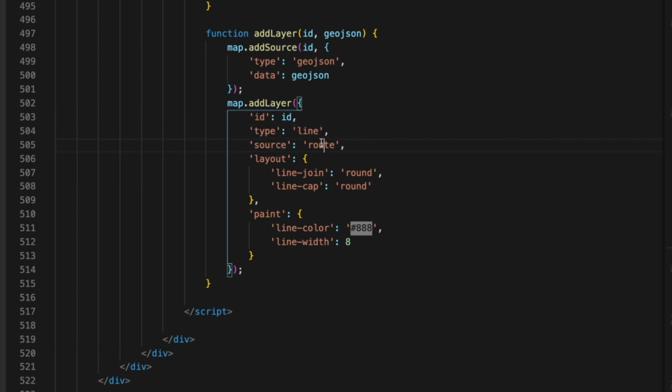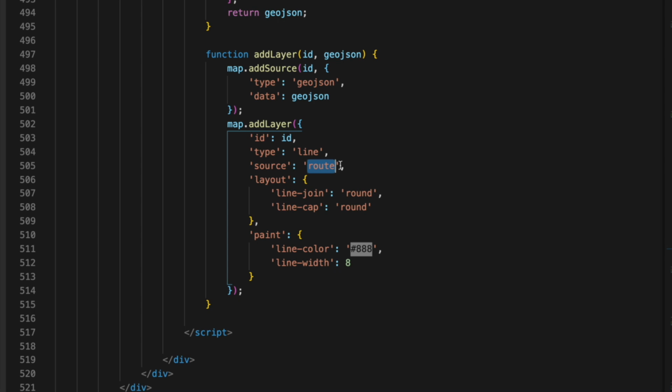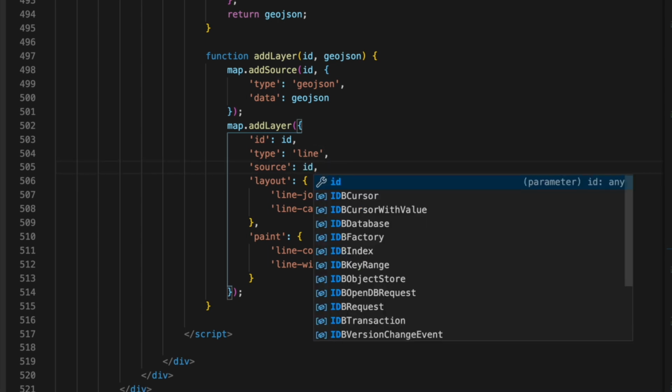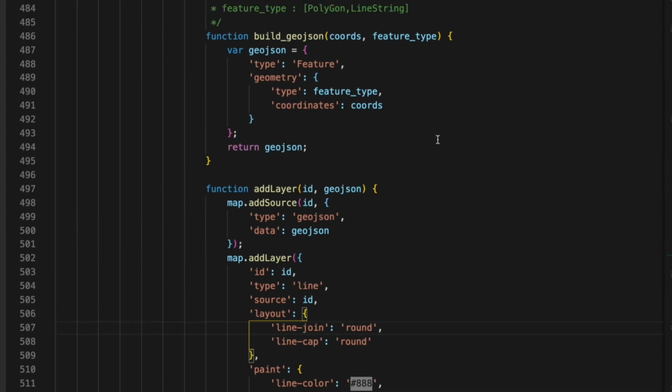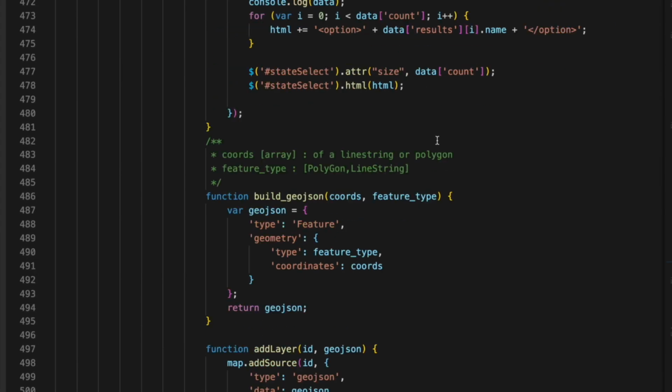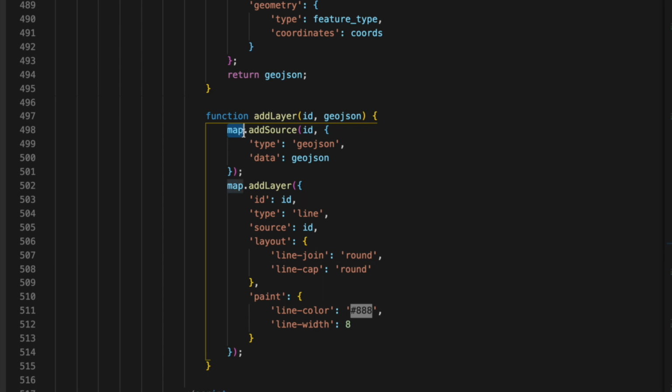Type is line. What's the source? The source is ID. Because, yeah, the source ID, put it there. The ID of this layer is there. And we should be good. Colors and stuff, we can fix all that later.